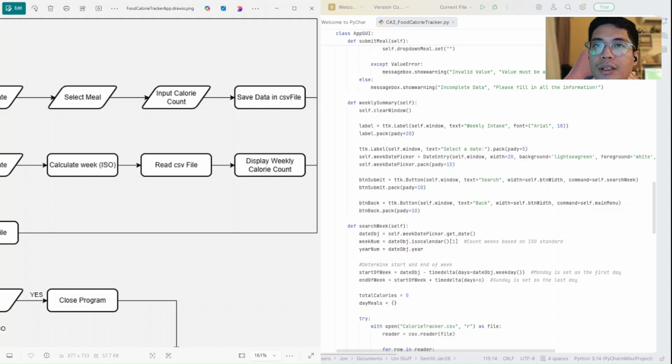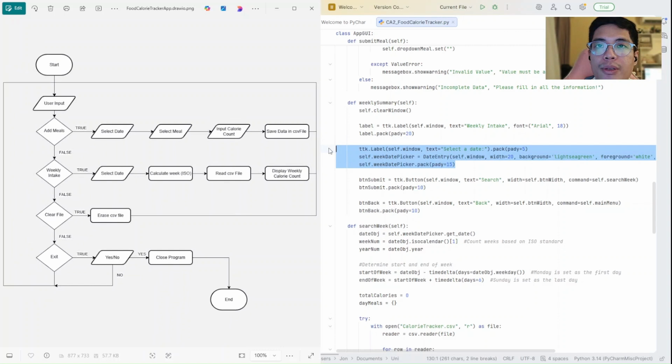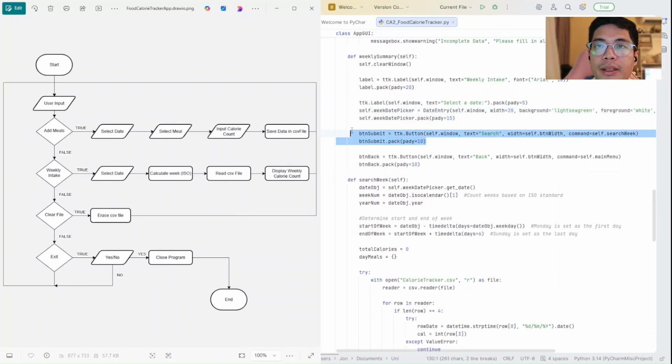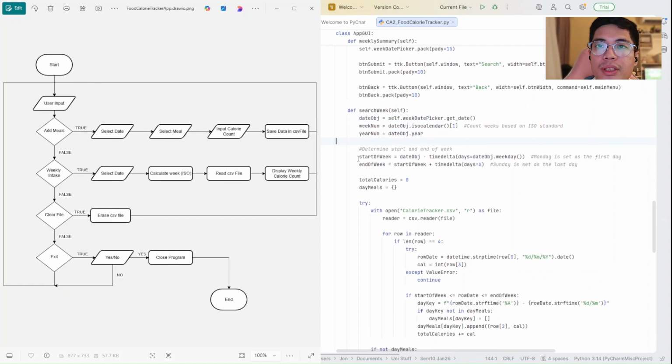And you can see over here, it's a drop-down menu calendar as well for the users to select the date. There's a search button and a back button. When they click search, it will run this program over here. This is used to determine the start and end of the week. So for this case, Monday has been set as the first day, and Sunday has been set as the last day of the week.